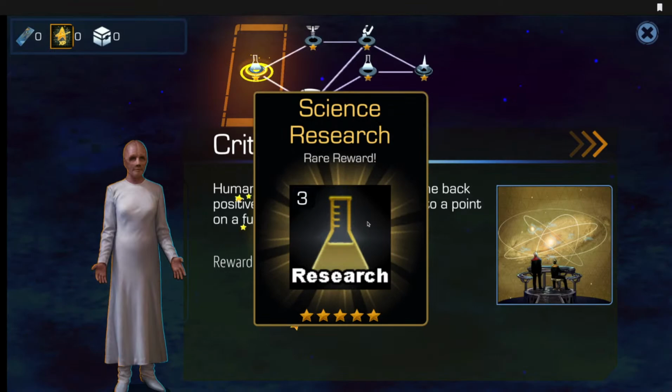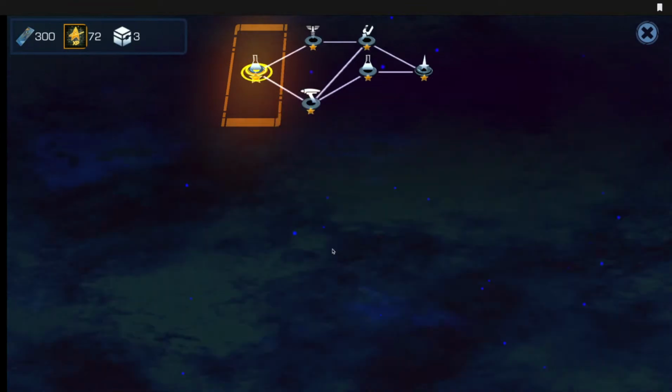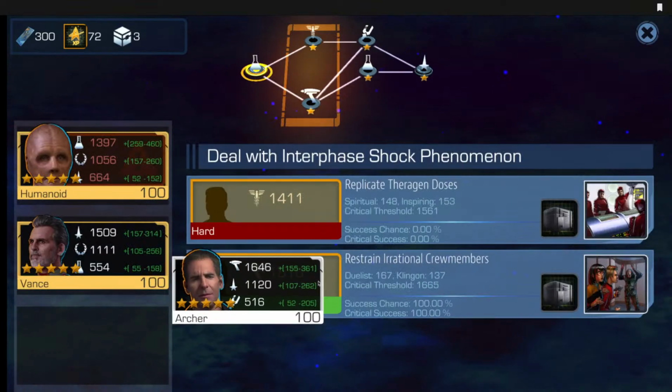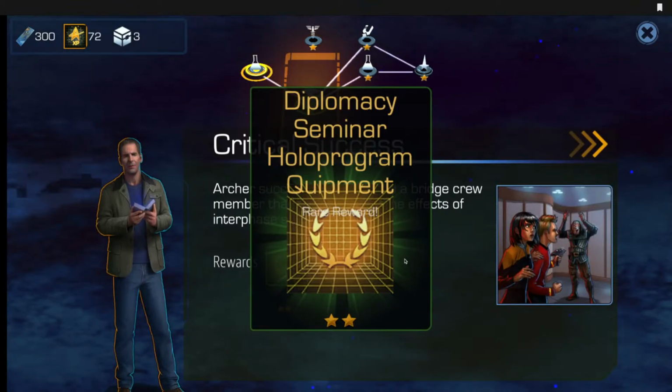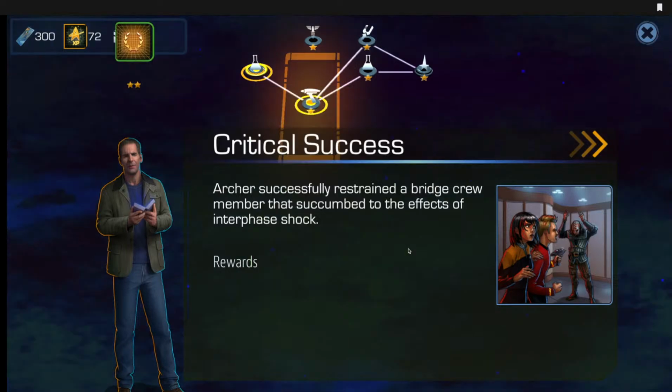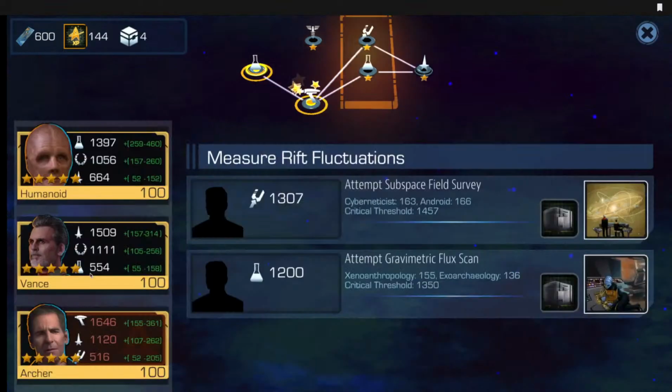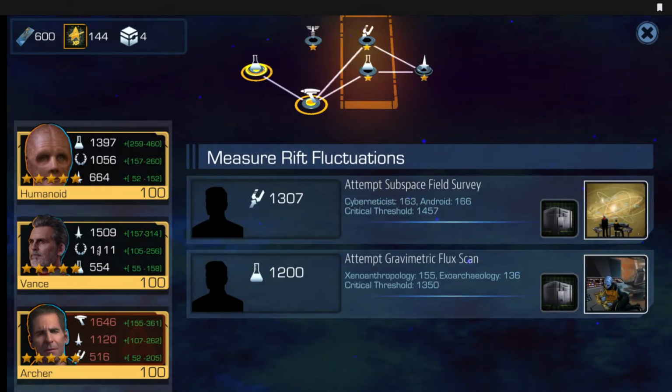Got it. Let's use Archer down here. Let's get another rare reward. And that's a new equipment, so I can equip that to someone that I think I'm going to need. Going to need some diplomatic skill increase there.